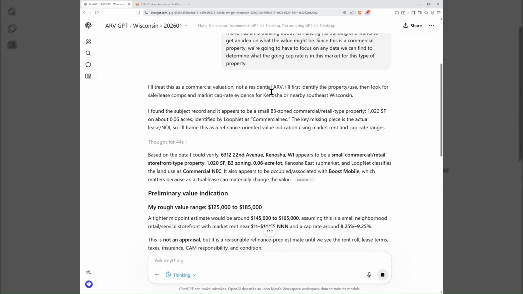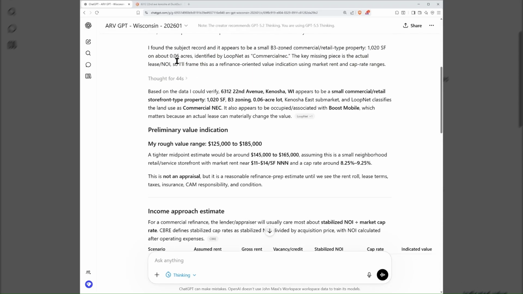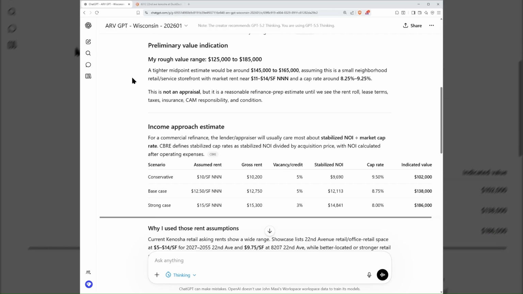So let's see. B3 zone commercial retail property, a little over 1,000 square feet on a really tiny lot. Oh, it's making some assumptions here, like we don't have the lease or the net operating income. Marked by Boost Mobile. So it says 125 to 185,000. I have no idea. I don't know anything about this market.